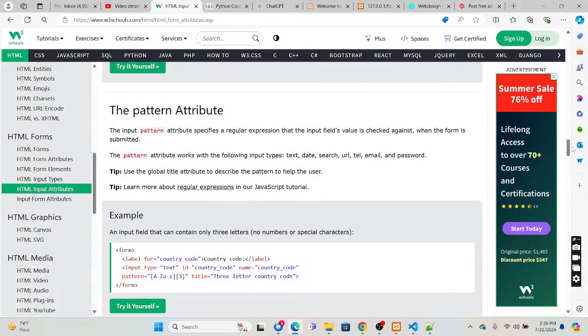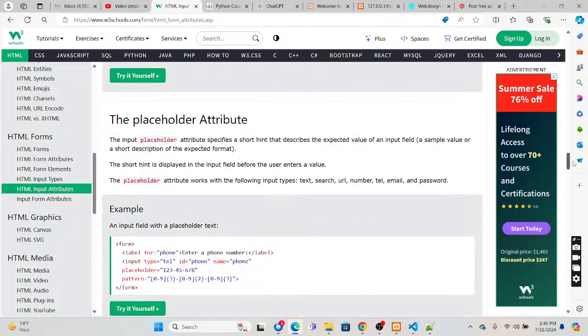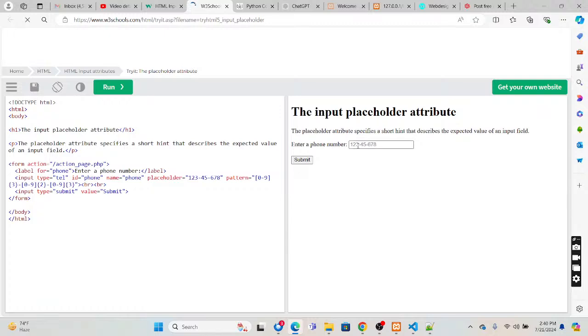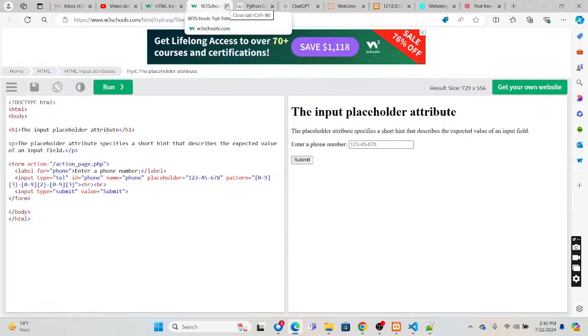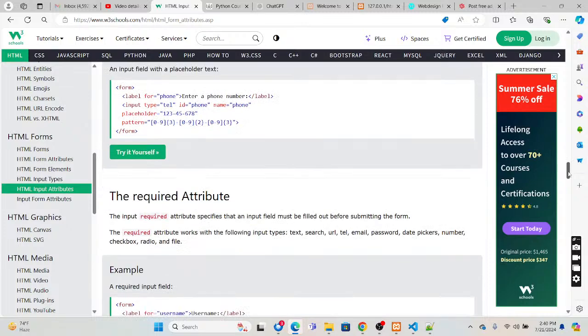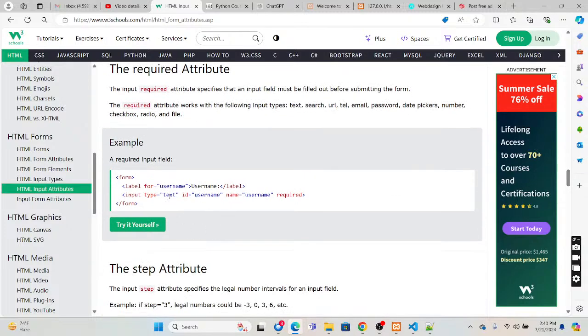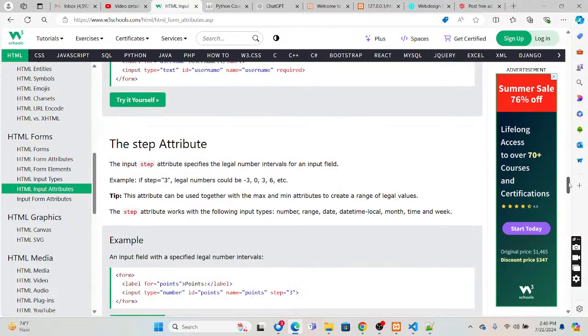The pattern attribute specifies a regular expression against which the input field is checked when the form is submitted. The placeholder attribute specifies a short hint. This is the placeholder. Nowadays placeholder is very extensively used. Required means the input is mandatorily required. The step attribute specifies the legal number intervals in the input, that is, how many increments you can add.